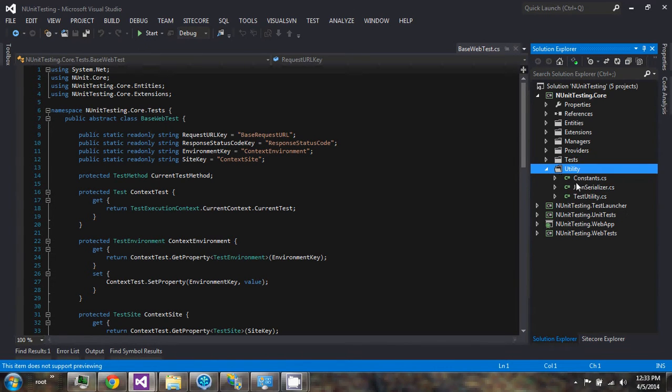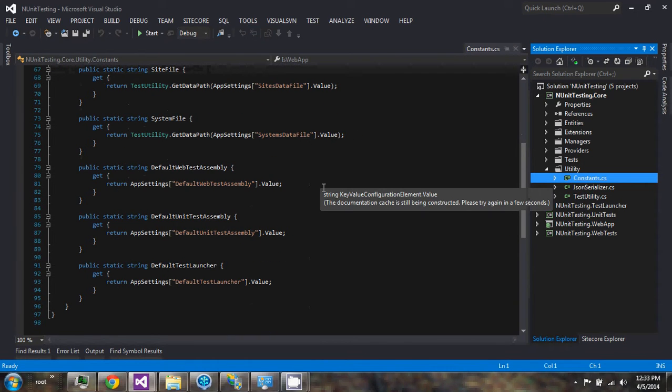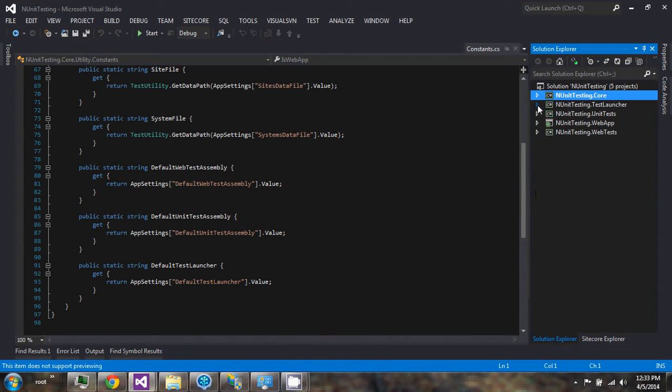The utility classes are just some context constants that we're pulling from the web config so that you can configure your system to use the different files for your JavaScript entities. You can tell it which assemblies it should be checking to populate the lists of tests. It's just nice to be able to configure that information, so I put that in there.